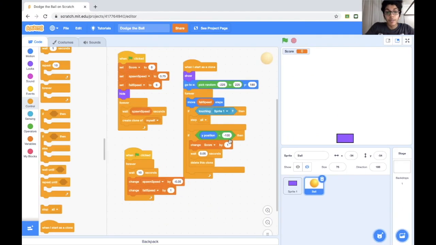We need to create a limit to the values these variables can reach. Otherwise the game would get unplayable. For example, if we continuously decrease spawn speed every 10 seconds, there's going to be a point, perhaps 2 or 3 minutes into the game, where the spawn speed would reach such a low value that there's going to be balls spawning right after each other instantaneously, and that's going to make the game unplayable. So what we're going to do is create a limit to the values these variables can reach.